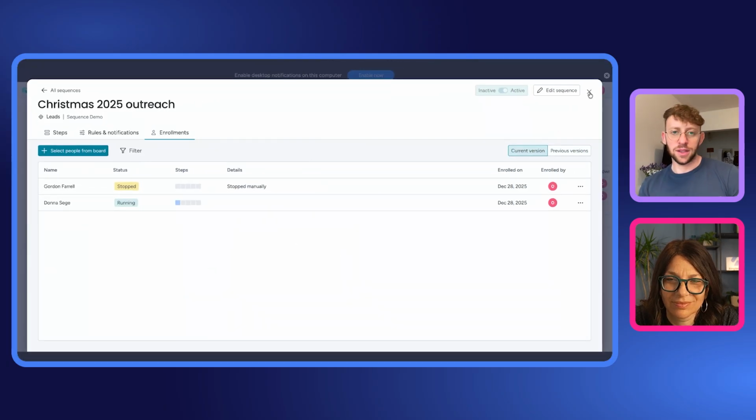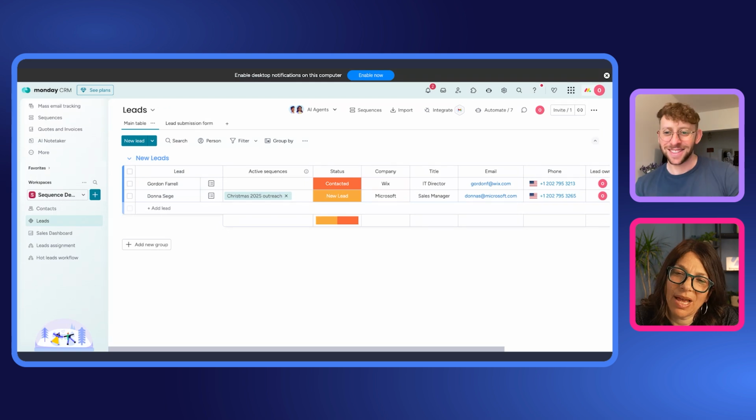This is nice. What else should I show you? Are there any metrics for these sequences, like who got the email or who opened them? What kind of metrics do you have?